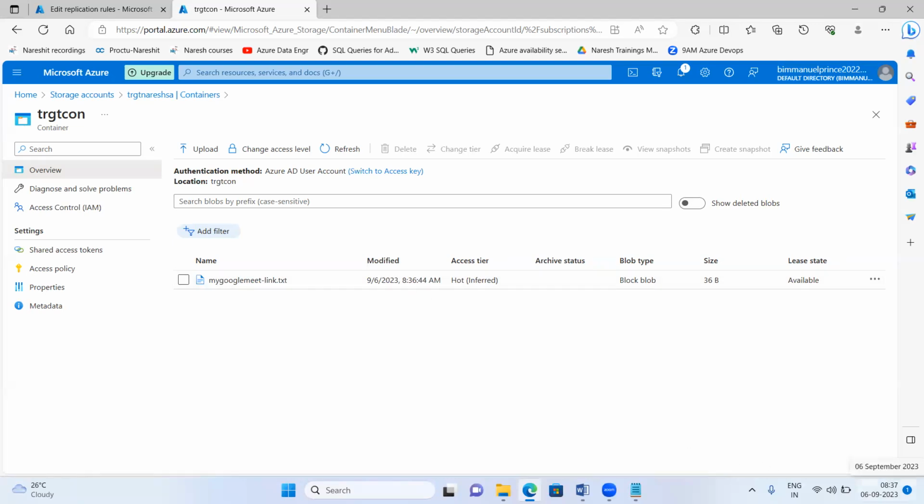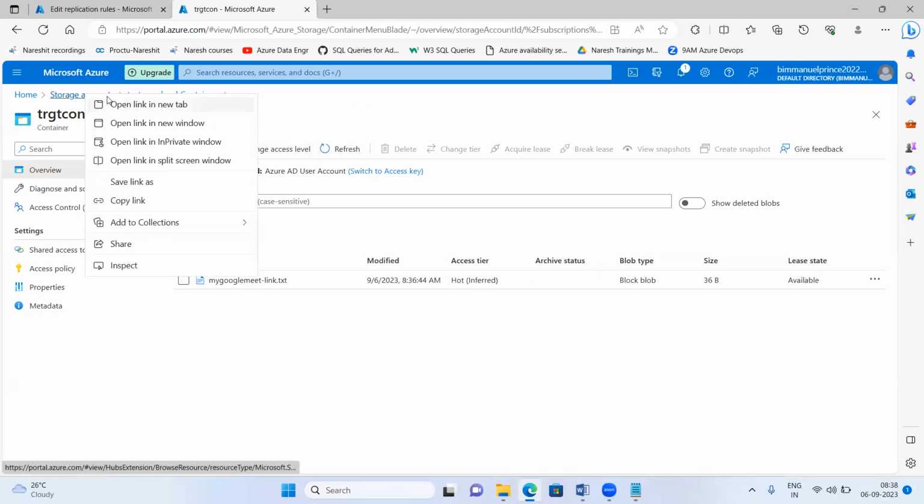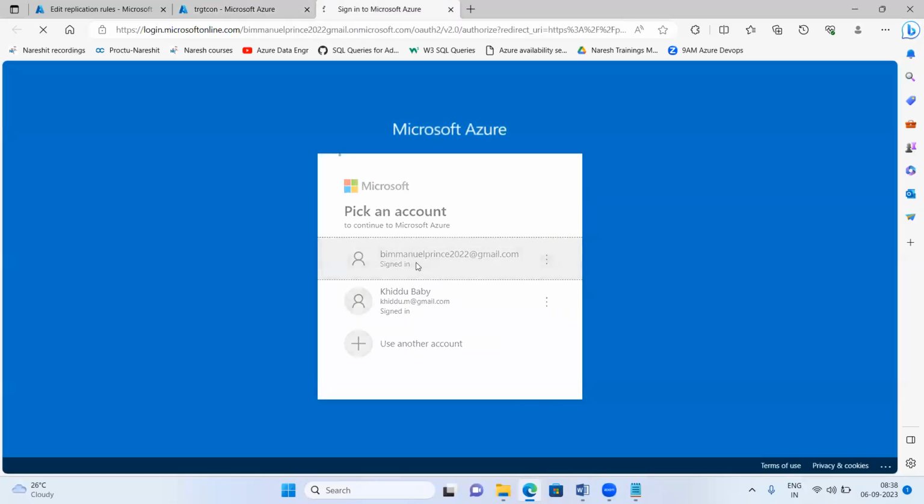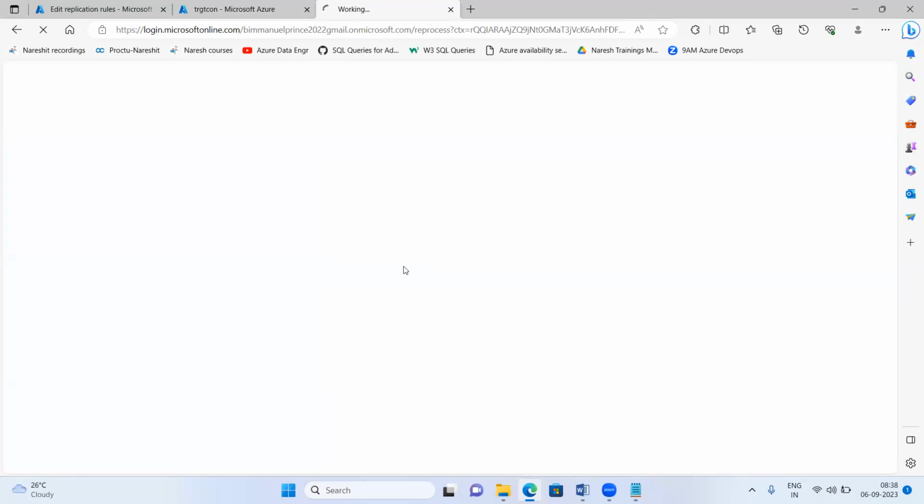Now it is 8:37. So it got replicated just 1 minute back. See, this is our target storage account. If you see here, this is our source storage account. It got replicated very fast.